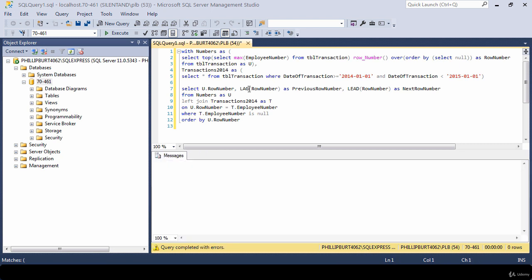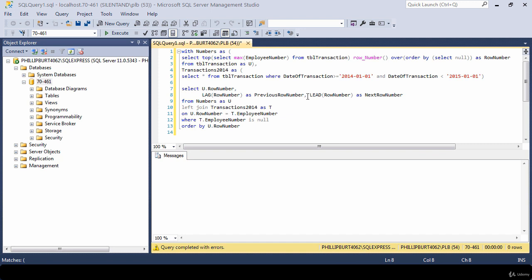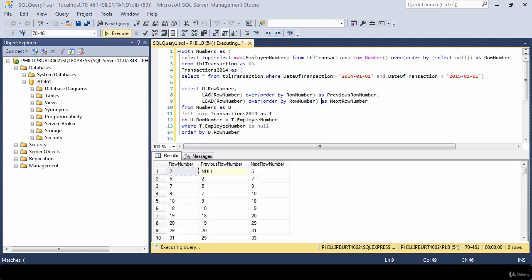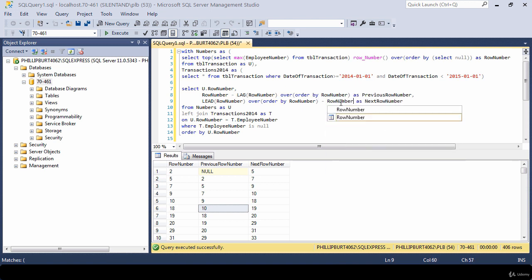Now we need an over clause for each of these. So what over clause do we need for lag and lead? We need an order by. Okay, so over order by row number and over order by row number. So now let's see where we are. We now have the previous one and the next one. So if we take away one from the other, we'll find the gap. So row number minus that, and the lead minus the row number. So these give us the gaps.